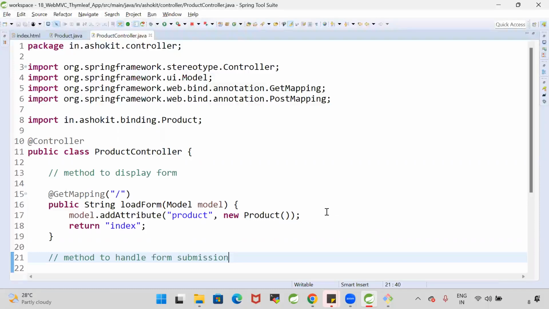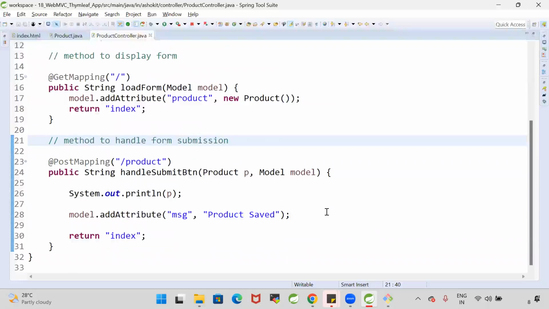Sir, what is the difference between @Valid and @Validated? Tomorrow you will understand that, when I explain form validations.